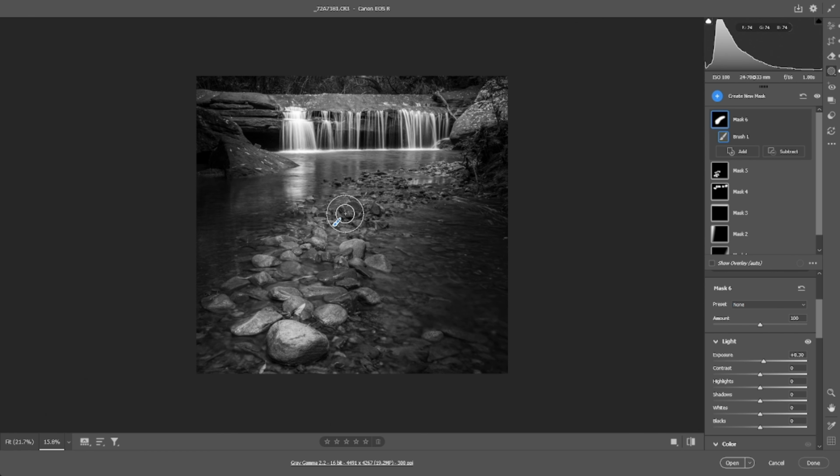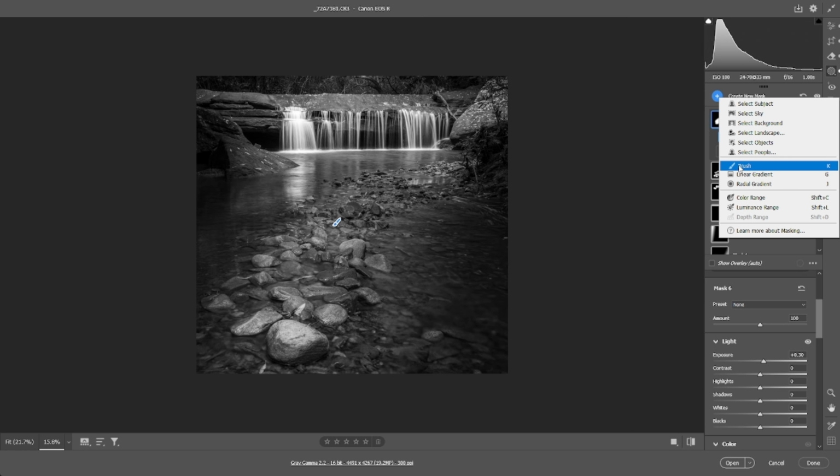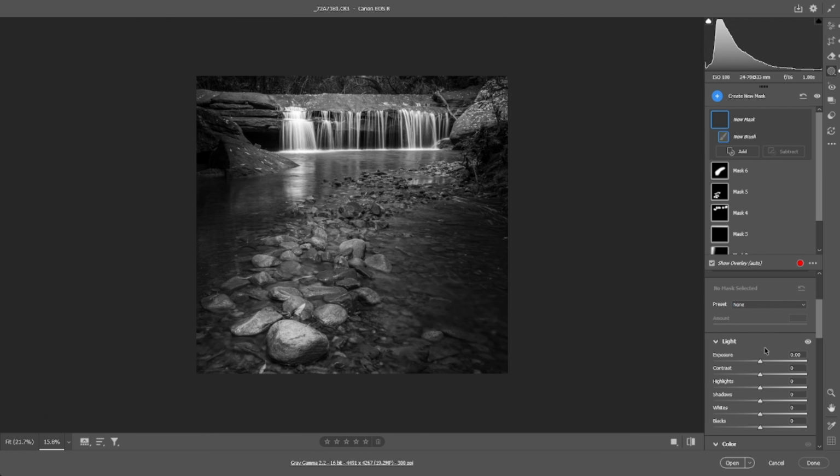And that should be great now. Now I'm going to use another brush, everyone, and I'm going to do some burning now. I'm going to reduce the exposure to around there, and I'm going to do some burning again on these rocks in the foreground.